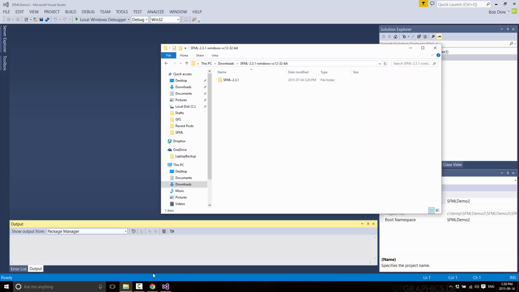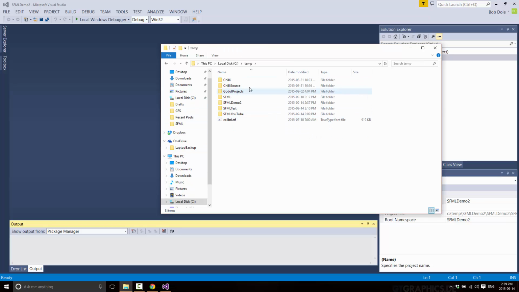And what I'm going to do now is go back to that download we created earlier, right here. I'm going to just change this name out slightly. Let's get rid of the versioning information, and we'll just copy that. And it's into temp, SFML demo 2, and so there's our solution folder. Here's our project folder. Inside of our project, we'll dump it there.